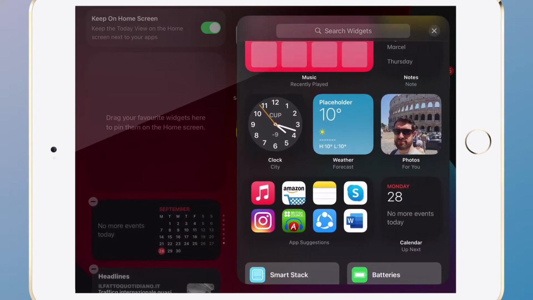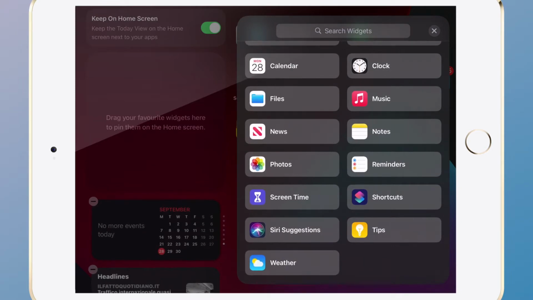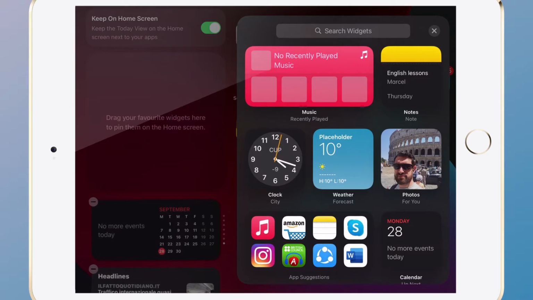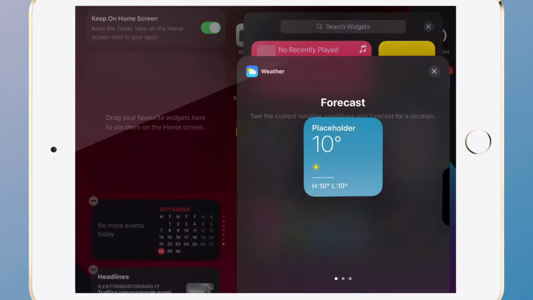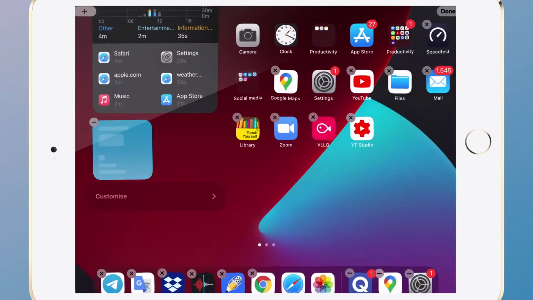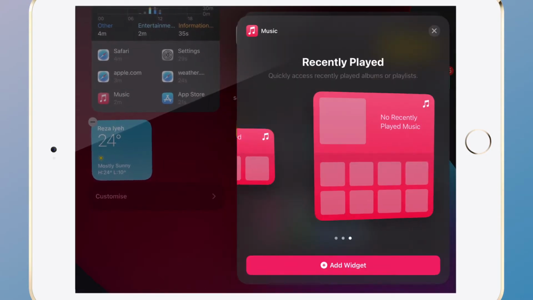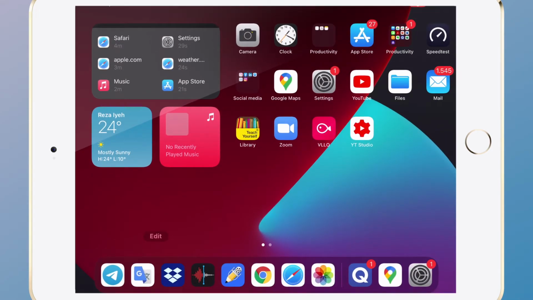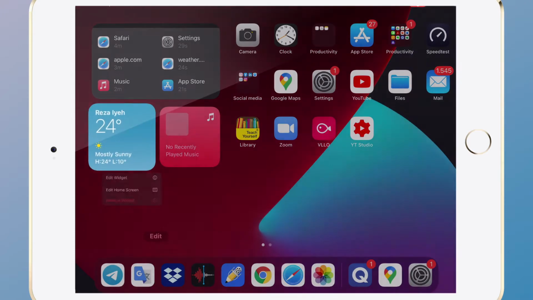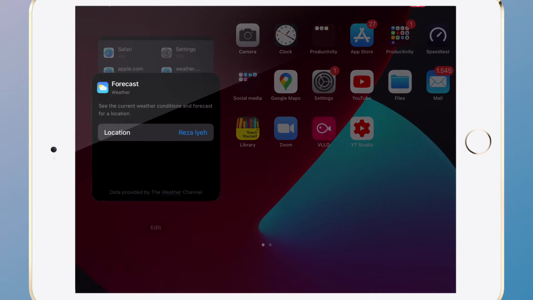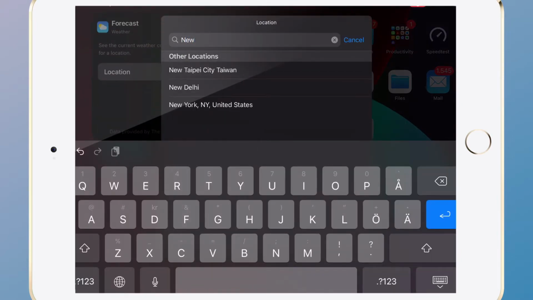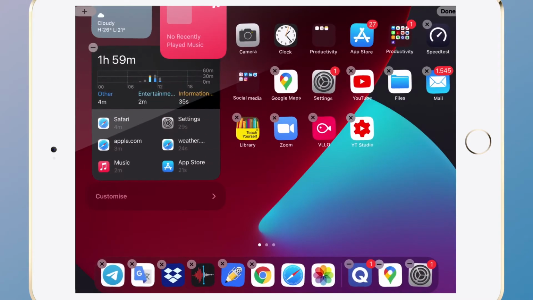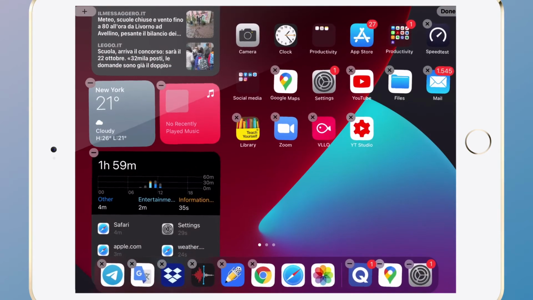Here you can see all the iPad default apps supported for widgets. You have an option to add a single app or a group of app suggestions. If you tap on one of them, you can choose between different sizes it offers. You can customize any widget by tapping, holding, and then choosing the Edit Widget option. You can also change the placement of the widget or add it to another widget to create a new stack.